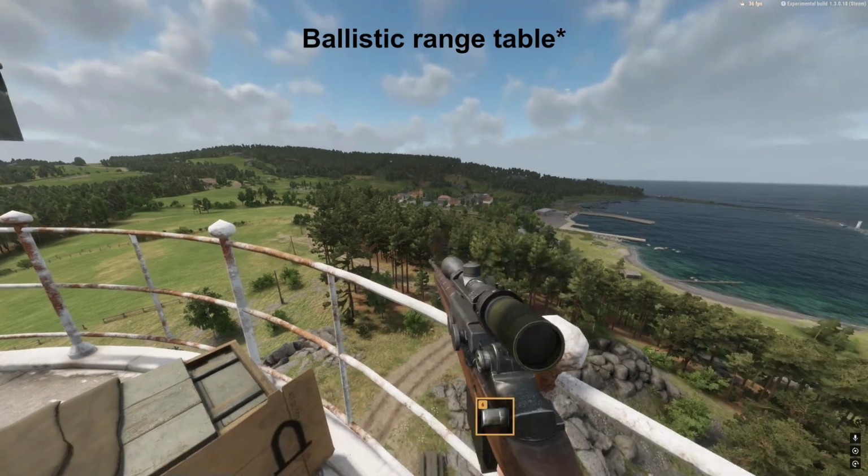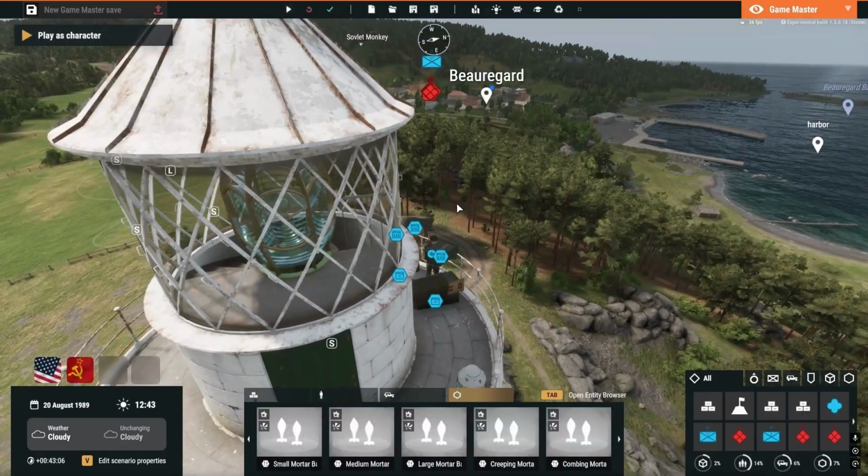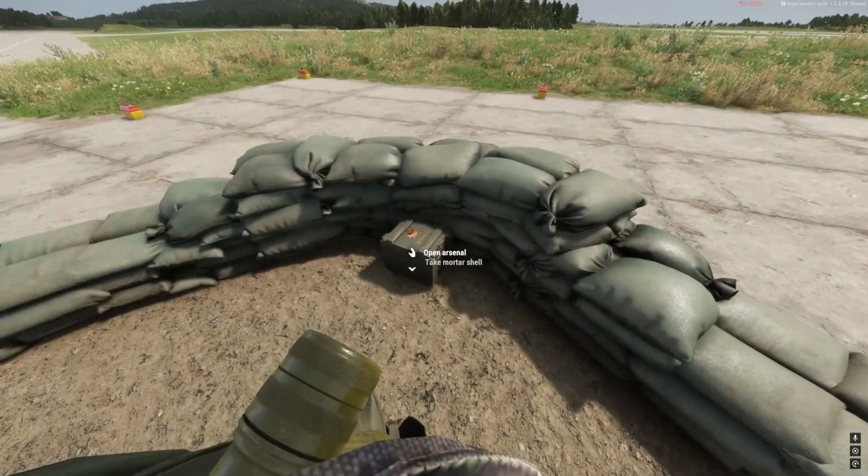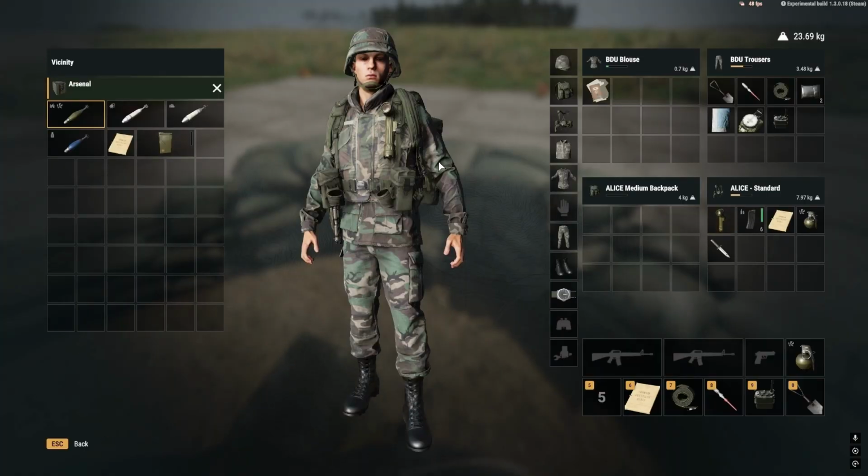So we're going to take out our ballistic computer, our ballistic range table. I'm playing 2-inch Arma 3. If you don't know where to find it in the arsenal, it's going to be in here if you have a composition built up.